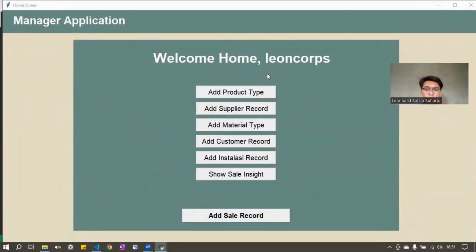So with 2 projects that we have already inputted into this database, now we will go on to see our new feature, which is show cell insight. So this feature is used to share and show the insight of our company. So we'll click on this button.